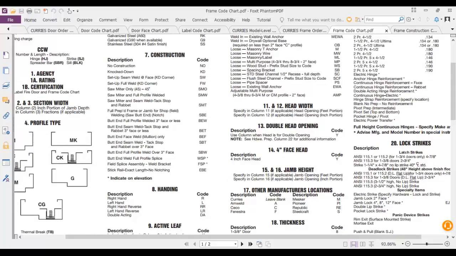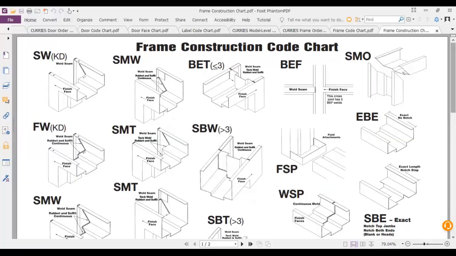Construction of the corners of the frames. Here it gets into whether they're knocked down, they are going to be just face welded, we need to saw miter and then full weld the frame. We have an actual frame construction chart here as a quick reference for you.